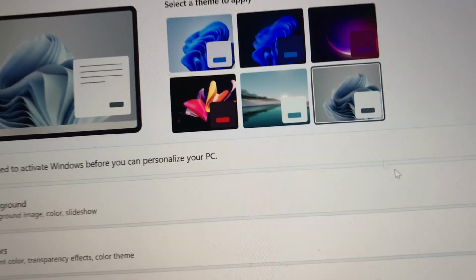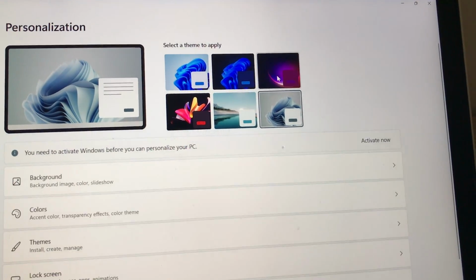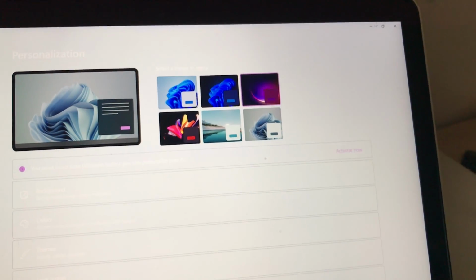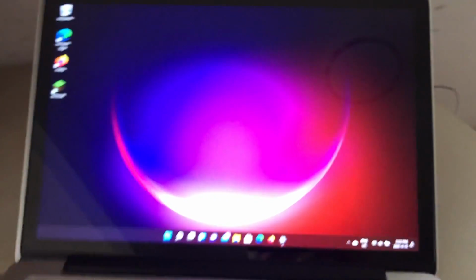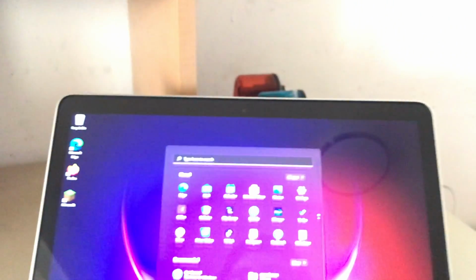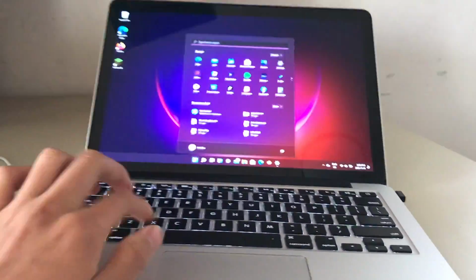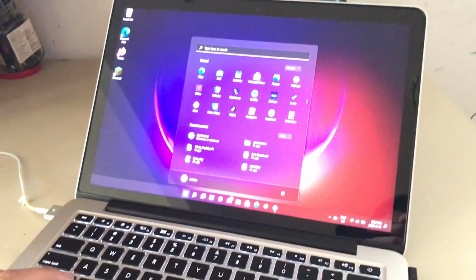Okay, it says I'll need to activate Windows before personalizing your PC. It still won't focus. Okay, but there we go. Let's try that theme. You're telling me I can't personalize my PC? Yeah, but alright. Well, that's it for this video. I was installing Windows on an unsupported Mac.